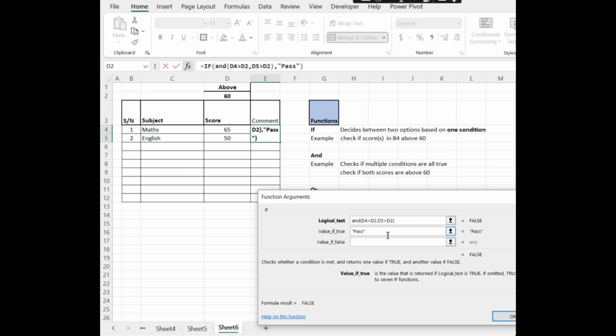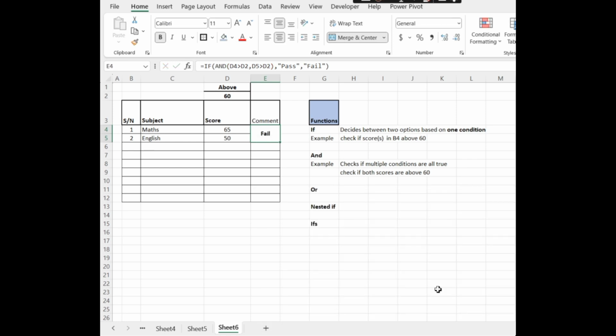If both are not true, or one of them is not true, then it's going to be fail. And I click OK. And let's see the result. Wow. So the English didn't meet the condition. The English is less than 60. If I change it to 64, it shows pass because both of them are true. But if I change it back to 50, it shows fail because one of them is not true.